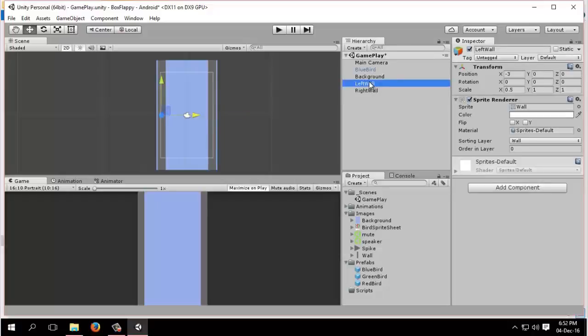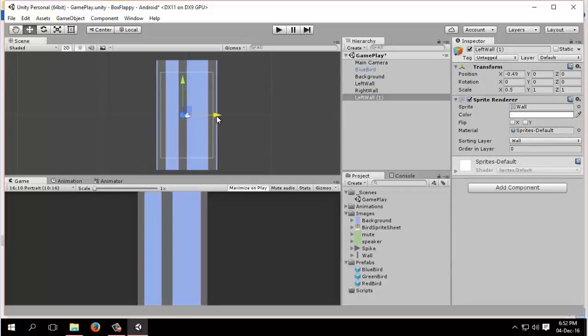And again Ctrl D. We are making the roof. Rotate the wall by 90 degrees.